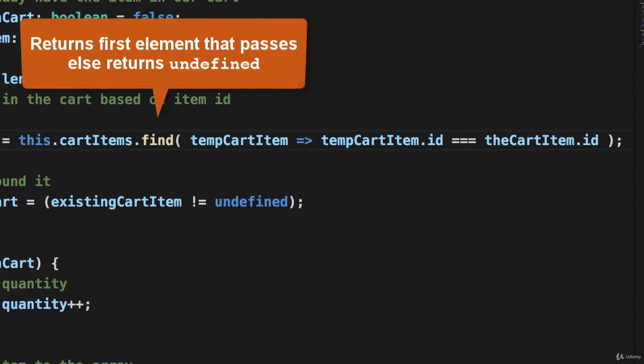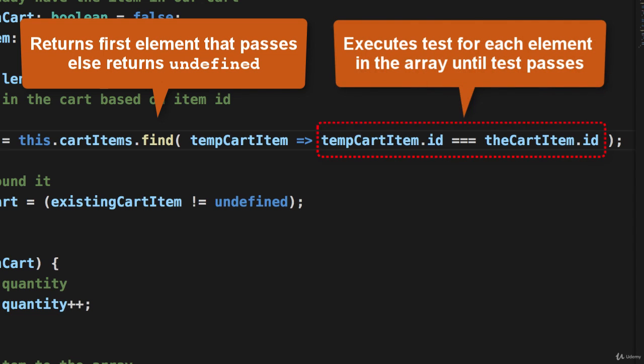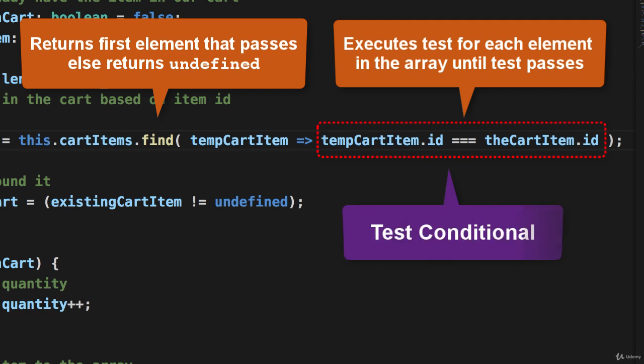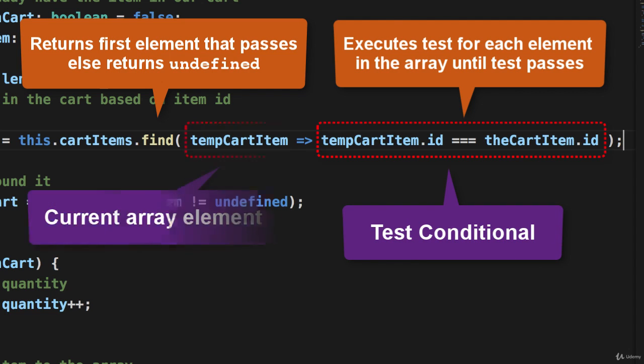All right, just zooming in here. So remember, find returns the first element that passes, else returns undefined. We have our test that's executed for each element in the array until the test passes. So that's our test conditional here. And we also have the current array element that we can use for looping over it. This current array element, you can actually give it any name that you want. But here, I just like to keep it normal and call it temp cart item. But we could have easily called this current array element X, Y, or Z. Just make sure you update the test conditional accordingly.